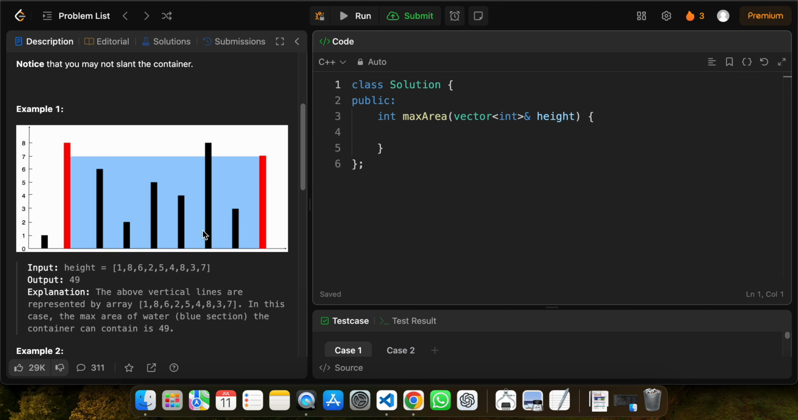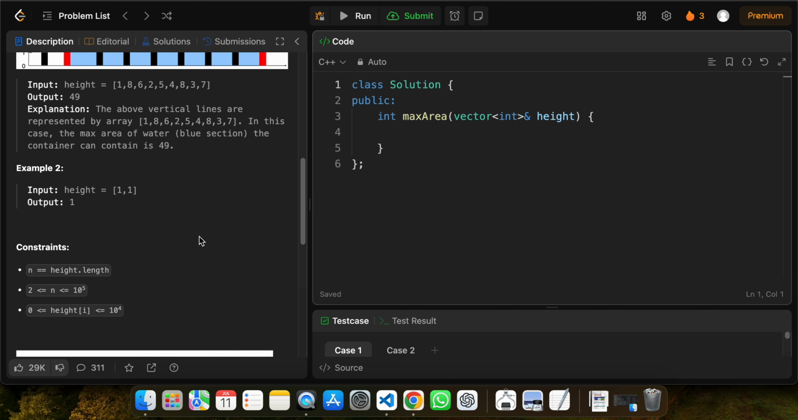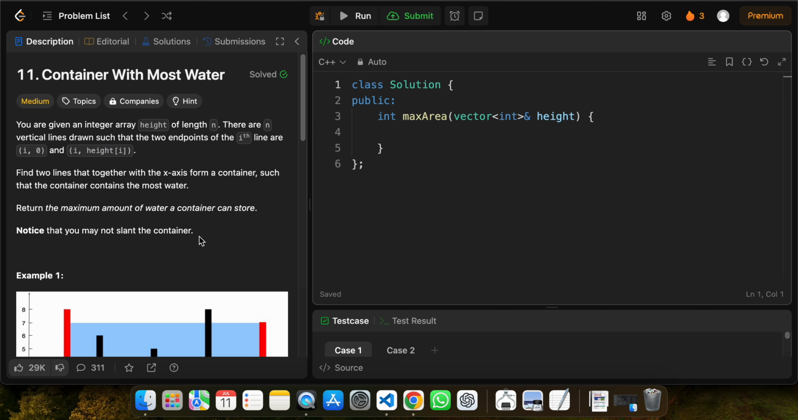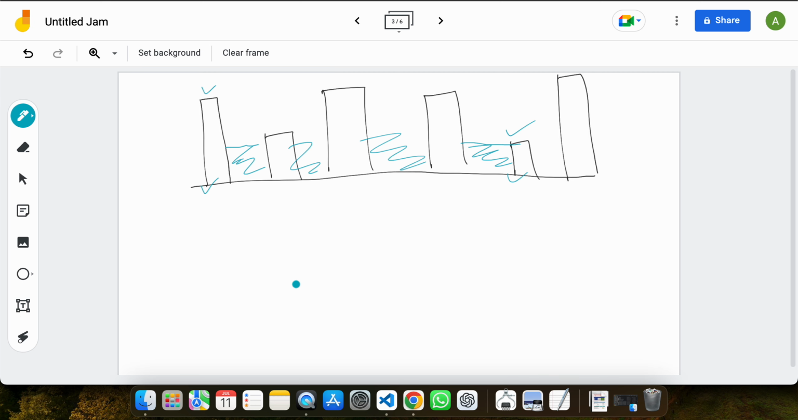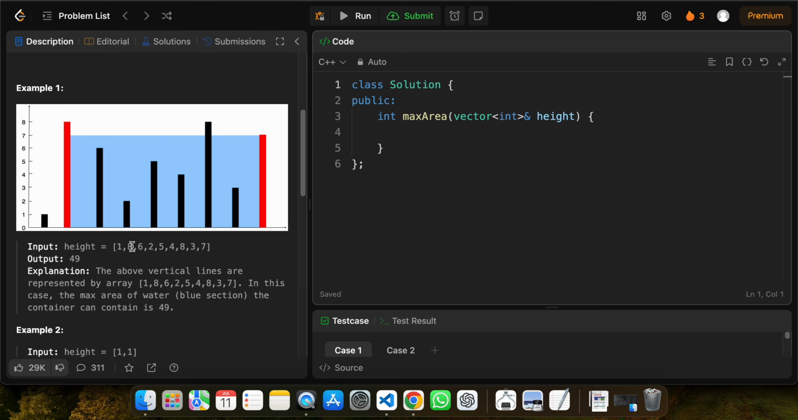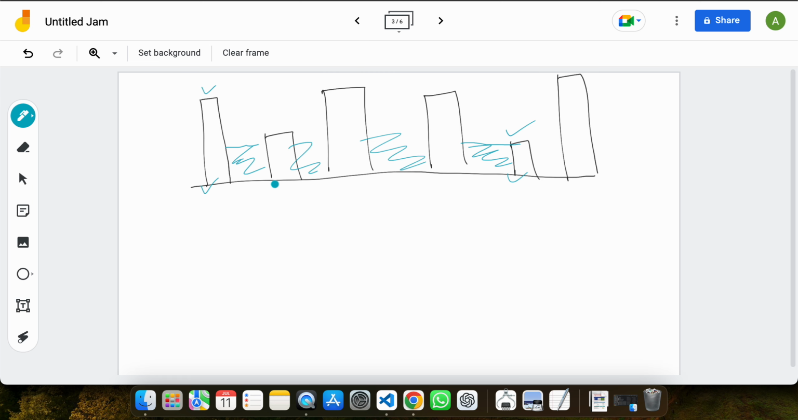It is a pretty simple problem, but if you start approaching it in the other direction, it may seem difficult. So the approach here is, we cannot do any type of sorting here, because the order of the bars is important. We cannot change it, we cannot bring them closer, because the distance also matters between them.